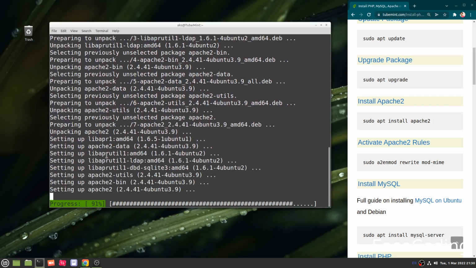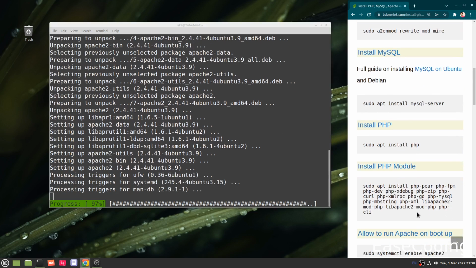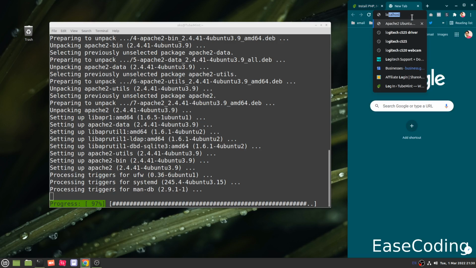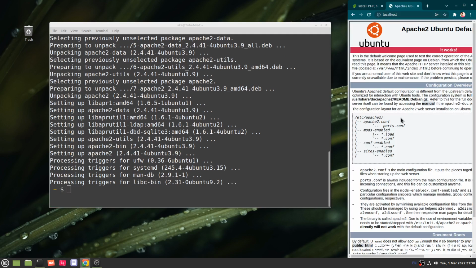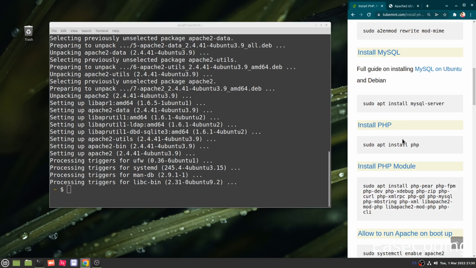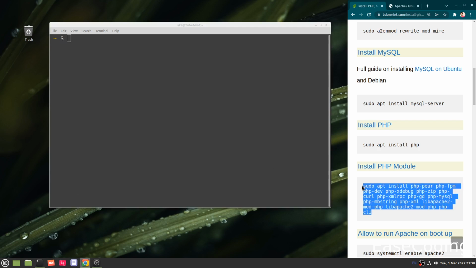So it's just setting up the Apache modules. And then I'm going to check whether it's going to work. So go to localhost. You can see it's working now. Okay, so it's working. Simply go ahead and hit localhost in your preferred browser. Then I'm going to install the PHP.